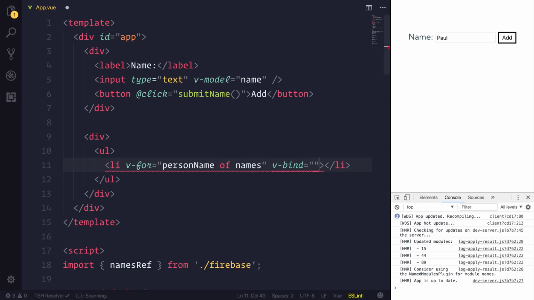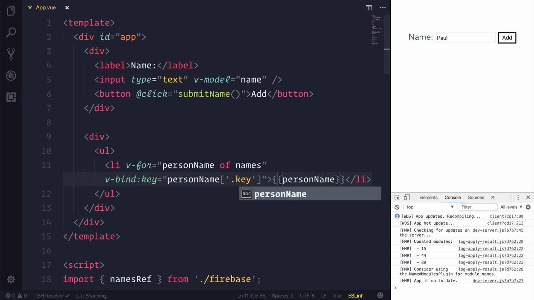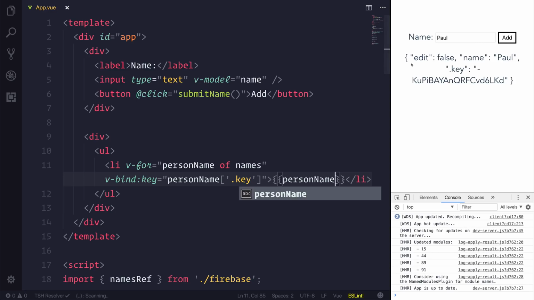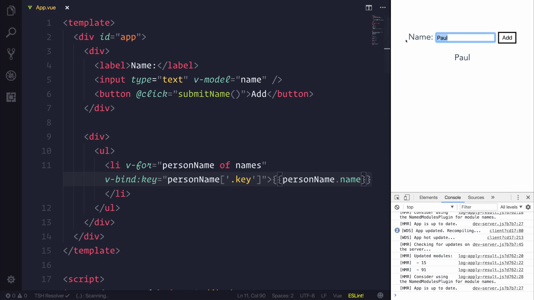We'll also bind the current key to the person name dot key. This is simply the current key of this person inside of our Firebase database. If we then display this on screen by saying person name, you can then see that we have edit equal to false, name equal to Paul, and then of course our key. So if we simply wanted to display the name, we could say person name.name. So now you can see that we can add as many people as we want to this list. If we were to add Kate and hit add, we'd get another person inside of our list.